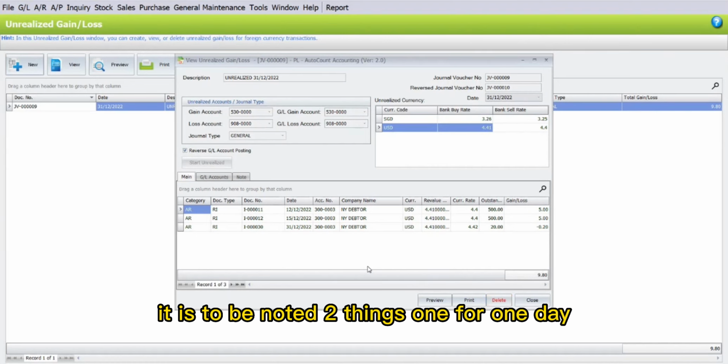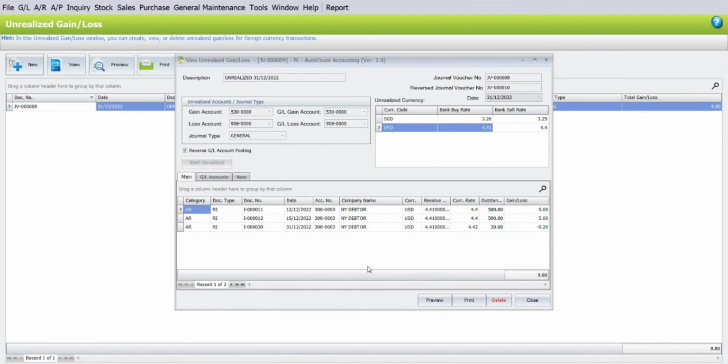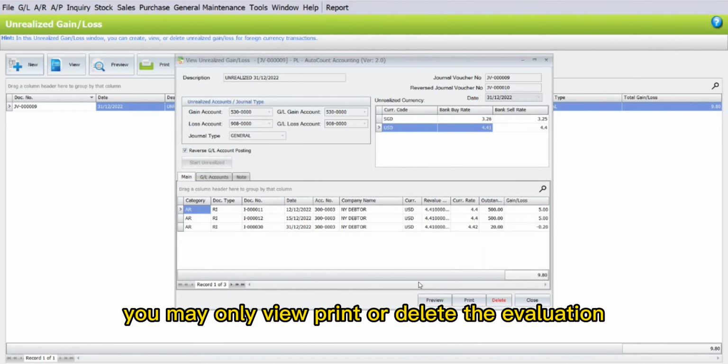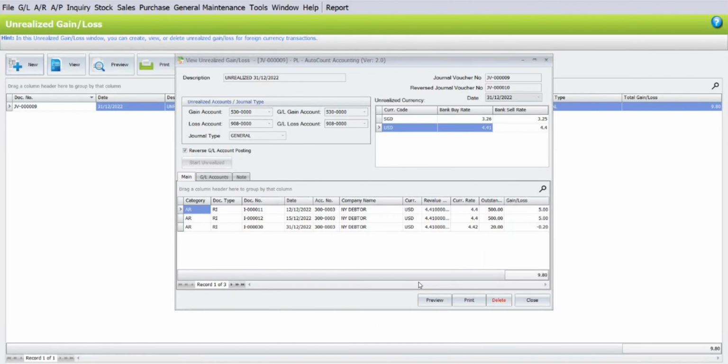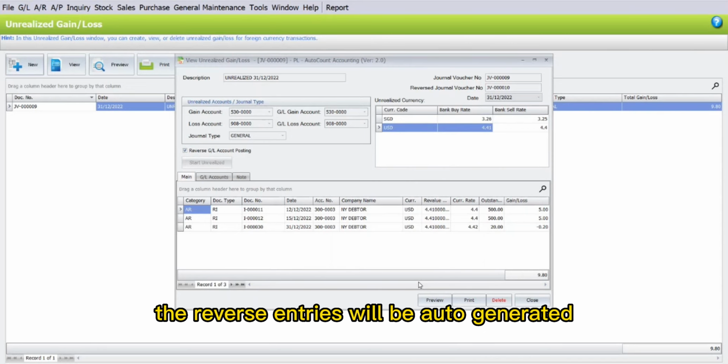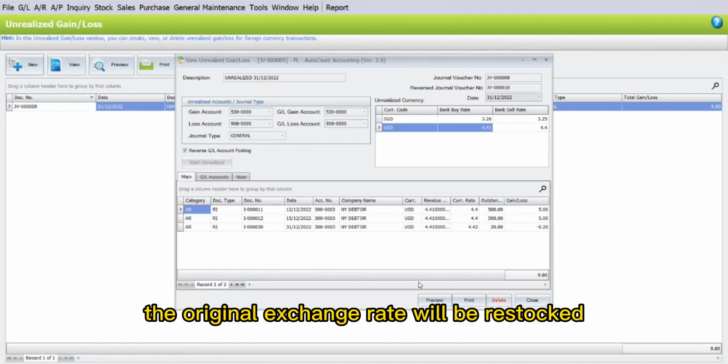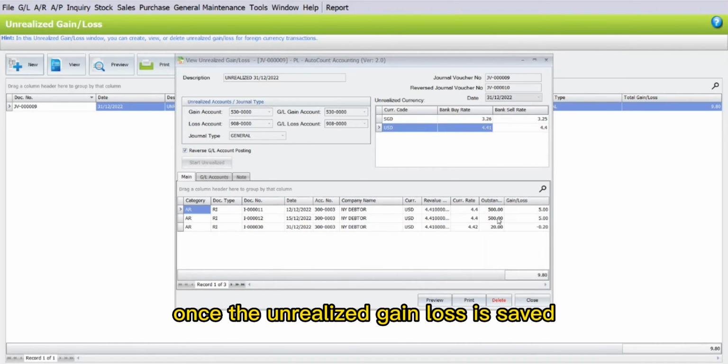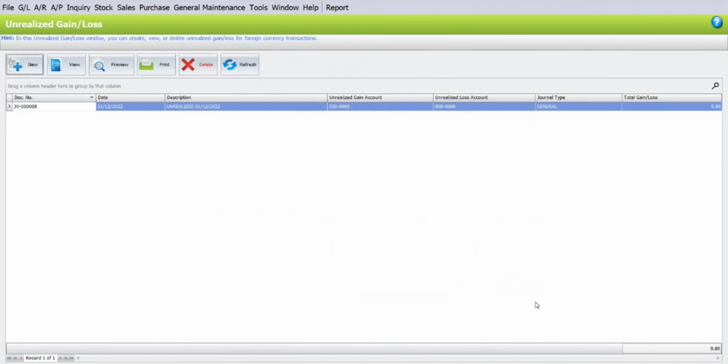It is to be noted two things. One, for one day, the unrealized is not allowed to edit. You may only view, print or delete the revaluation. Second is that journal entry will be auto-generated should there be unrealized gain loss. The reverse entries will be auto-generated on the following day. The original exchange rate will be restored. Once the unrealized gain loss is saved, then click Close.